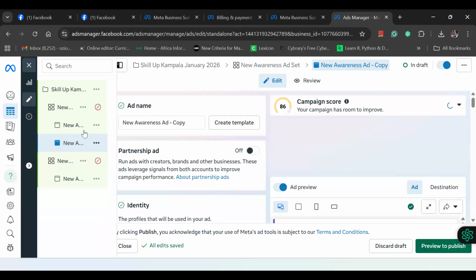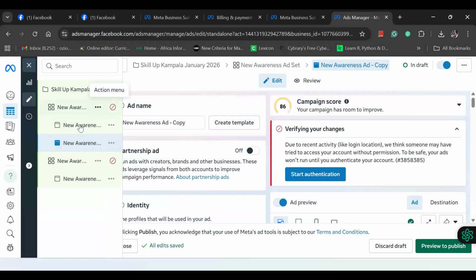Can you see it now? So this ad set has two ads here. So it still boils down to what I'm saying before that. What is it called? You can have two ads from the same ad set.